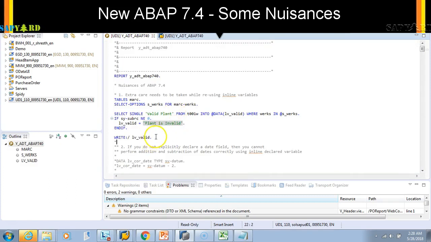After some research, I found that this 'valid', which is 5 characters, then a space, 6, 7, 8, 9, 10, 11. So this LV_valid is created as a variable of character length 11, but 12, 13, 14, 15, 16 are not available. Therefore, if you are trying to reuse the variable, always see that the length of the variable is greater than what you are planning to use subsequently.